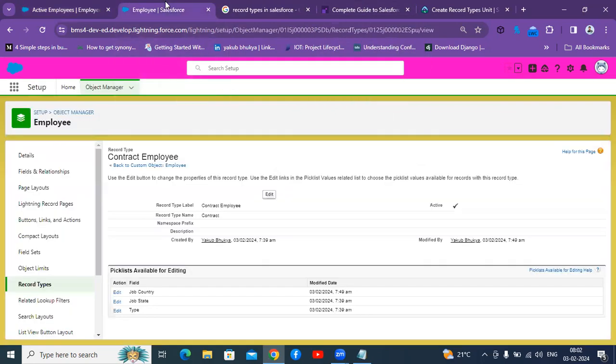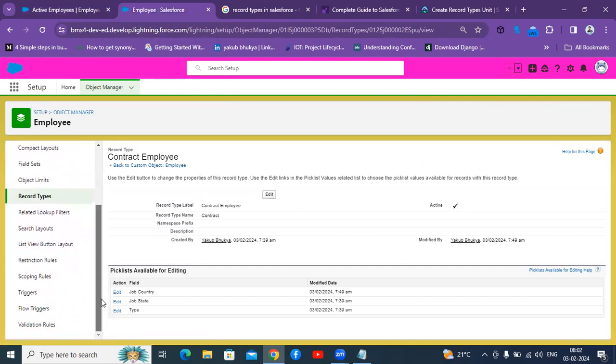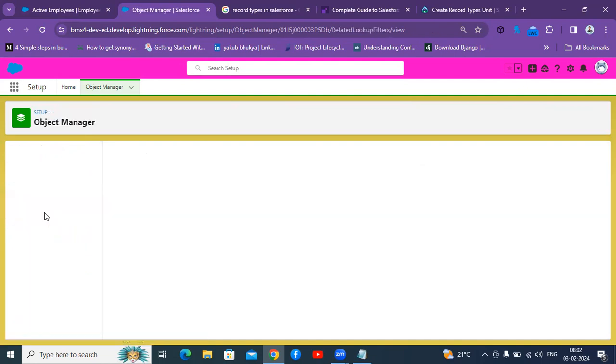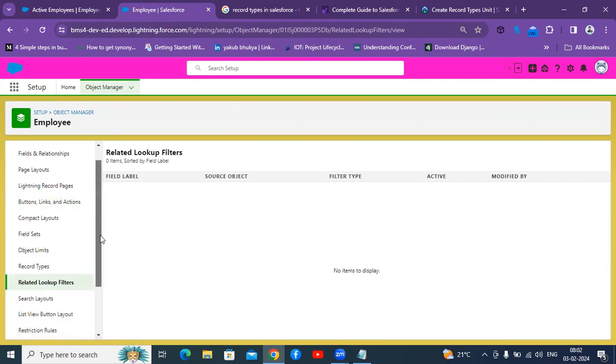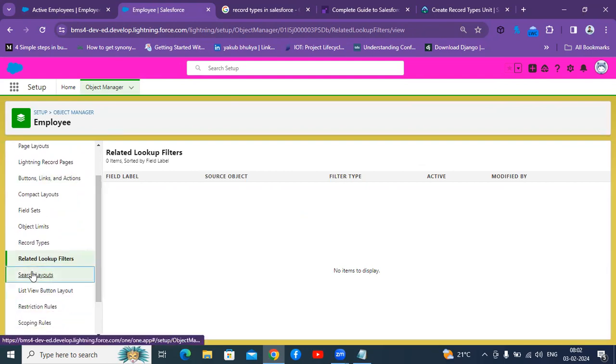Then next, I'll go to triggers, validation rules. This will come into the development portion. So related lookup filters, as this is not required for you as of now, it's an advanced feature. Search layouts.